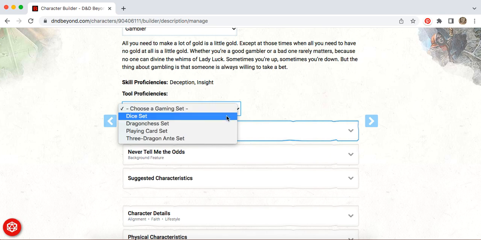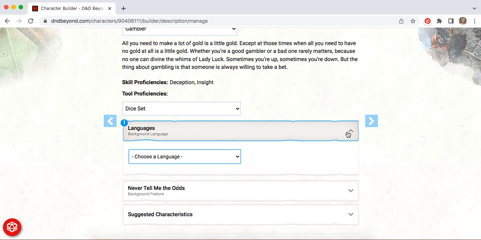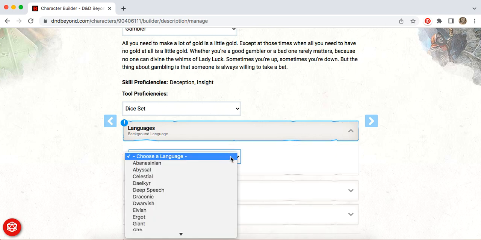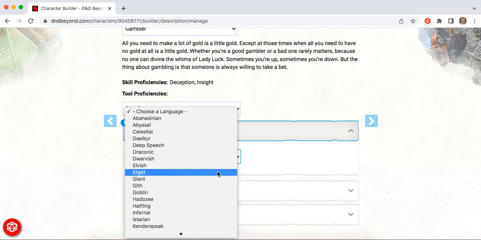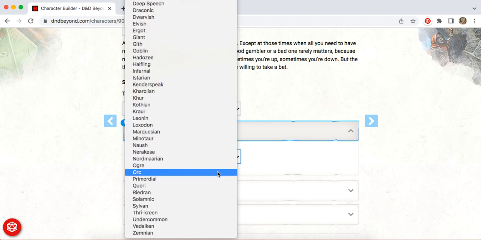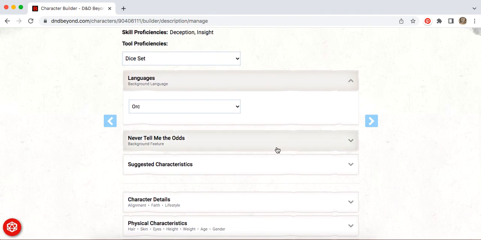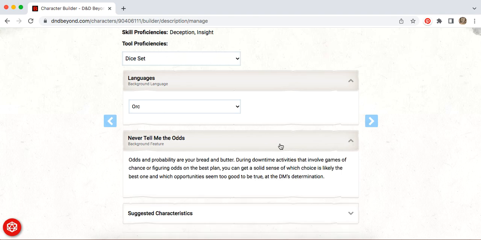They were especially good with dice. And for background languages, this would be a little bit weird: this gnome was doing outreach into orcish communities and was trying to convert them, and so they know an orcish language. Background features will give you lots of different options, and you can change these.